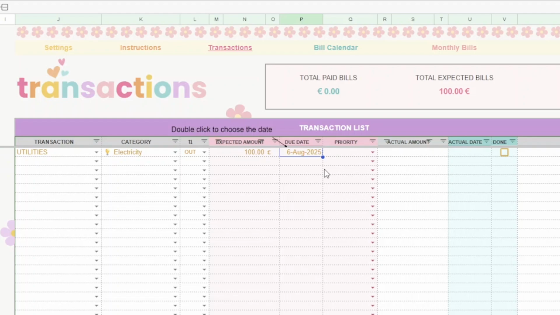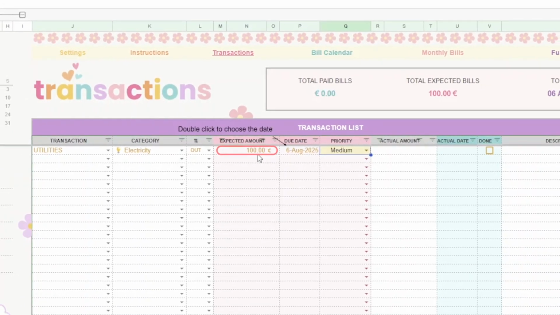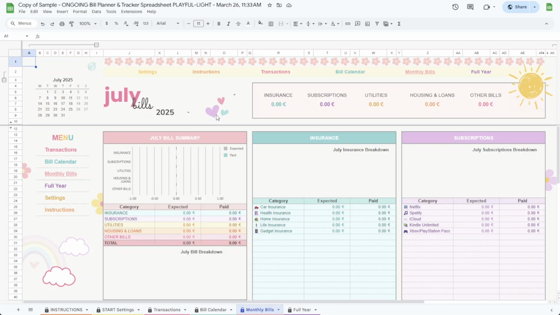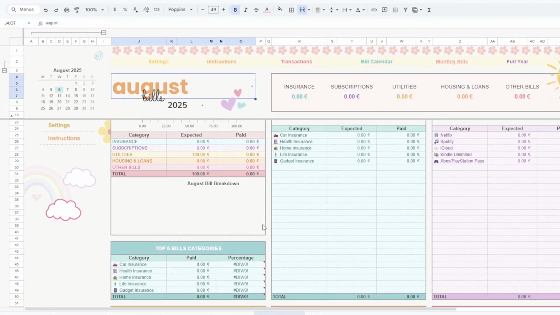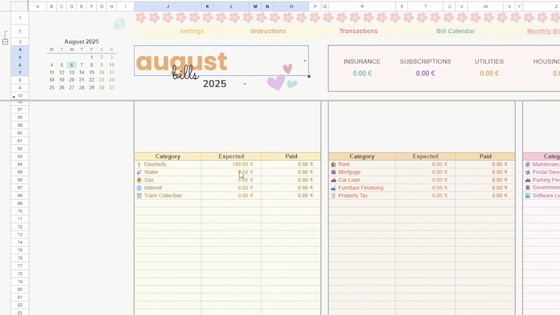And then comes priority. Here you can assign one of 5 color-coded priority levels to your bill. Setting the priority not only helps you organize your bills here, but it also highlights important upcoming payments in the Bill Calendar tab, so you'll never miss what matters most. It's important to know that any amount you enter in the expected amount column will automatically appear as your expected bill in the monthly bills and full year tabs based on the due date you selected. So everything stays updated across your planner without any extra effort.